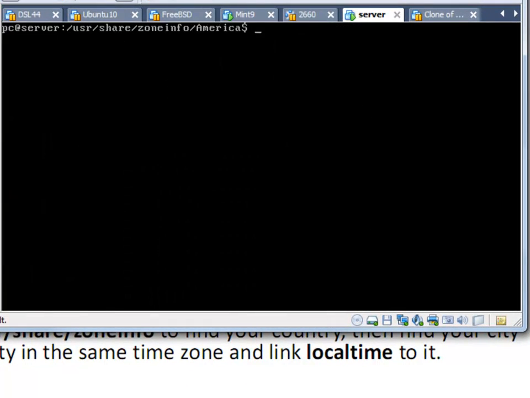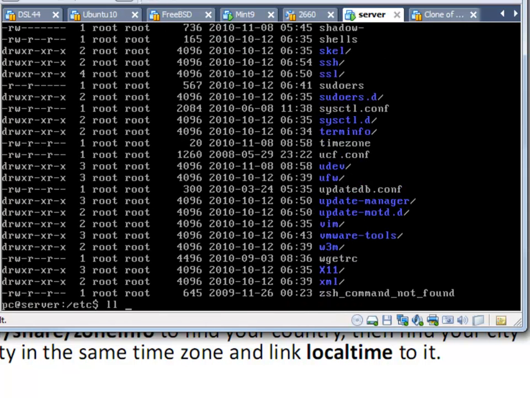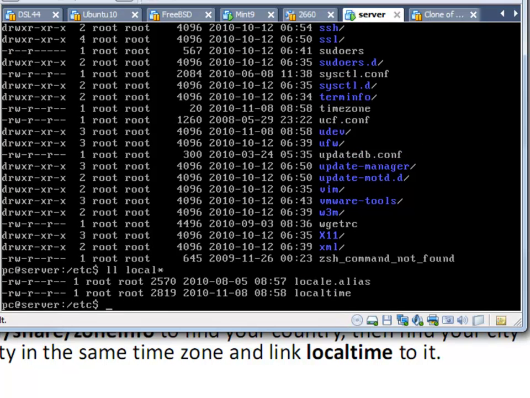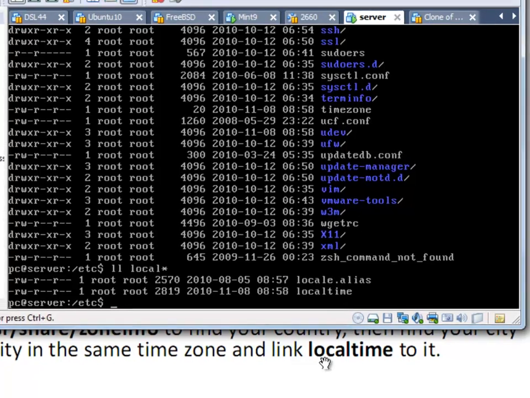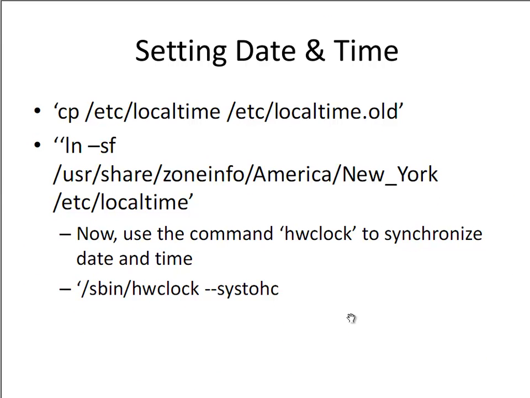So let's type clear. Let's go back to the etc directory, and localtime. You see here we've got localtime. And so let's go over here and look at our notes. Let's make a backup copy of this file. So we want to copy etc localtime to etc localtime.old. Then we want to create a link from the file usr share zoneinfo America New York, and make the link etc localtime.